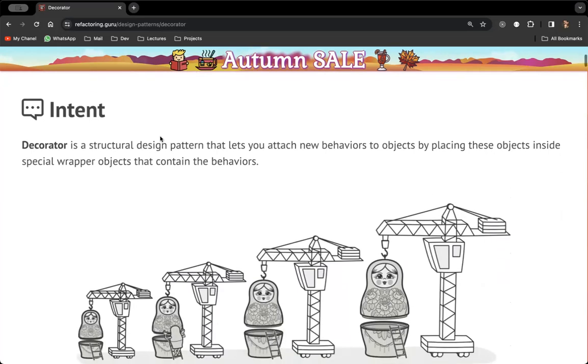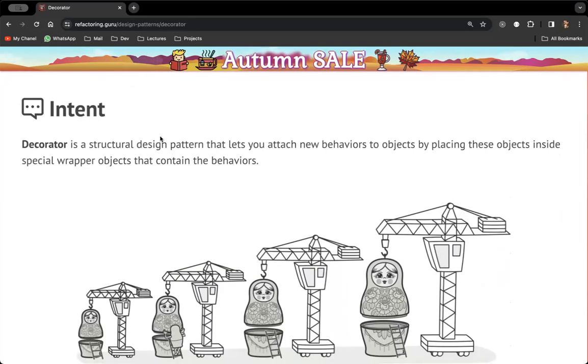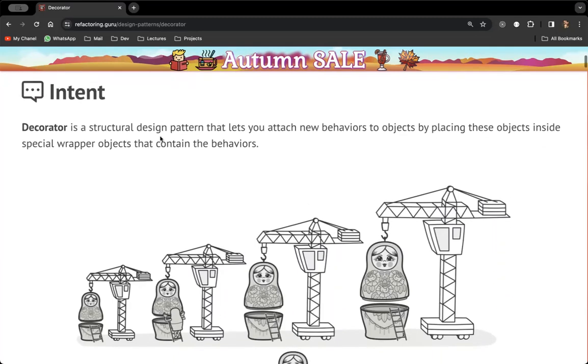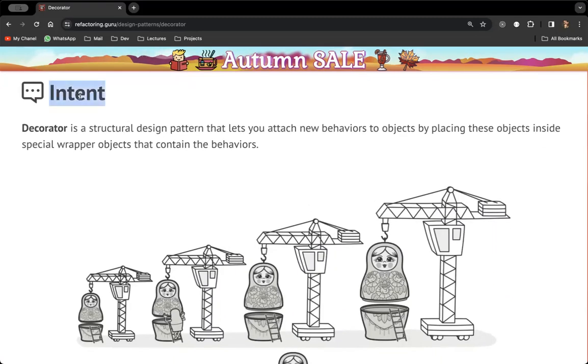As we discussed yesterday, for a design pattern there are four key features that help us classify the design pattern. So let's first talk about the intent of this design pattern. Decorator is a structural design pattern that lets you attach new behaviors to an object by placing these objects inside special wrapper objects that contain the behaviors.